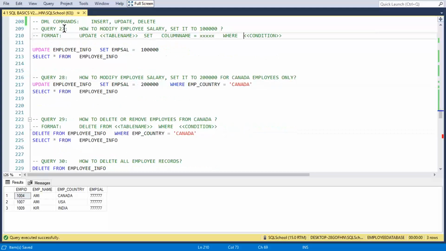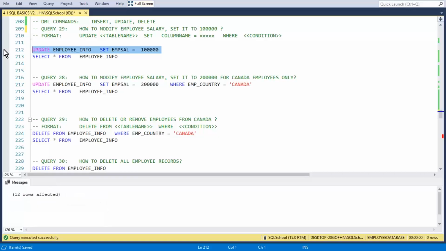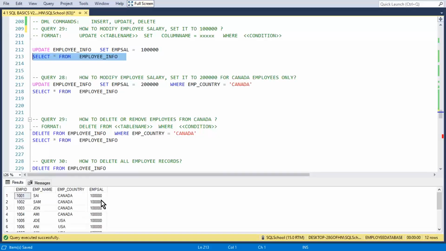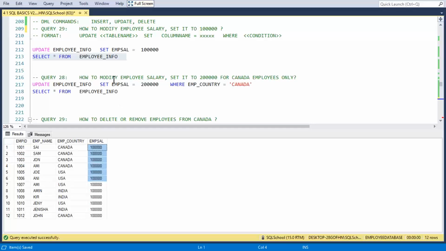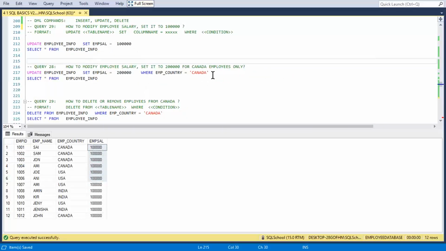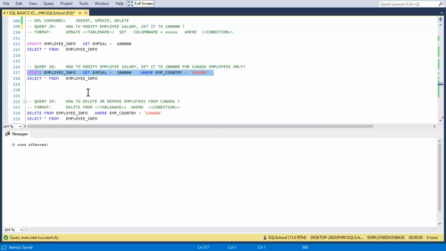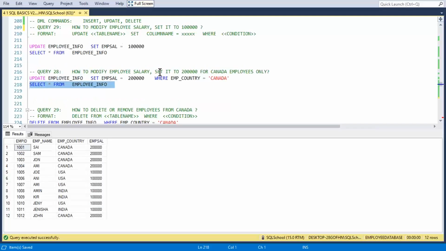Here it is, query 29, update table name. What are we updating? Salary for all employees. So all employee salaries will now be updated to 1 lakh, something like this. Same way, if you would like to update salaries only for Canada, see here, the WHERE condition, where country equals Canada. So only for Canada, you see the values getting updated.